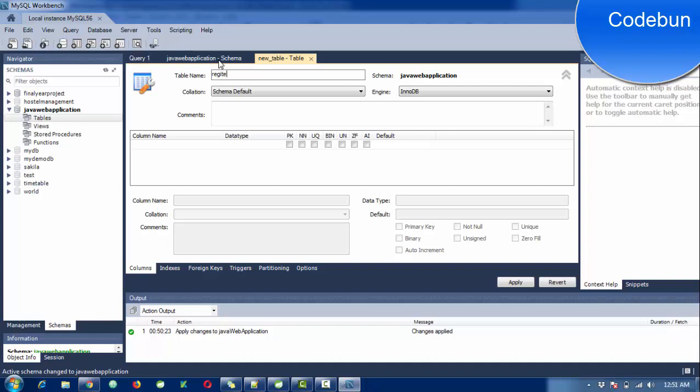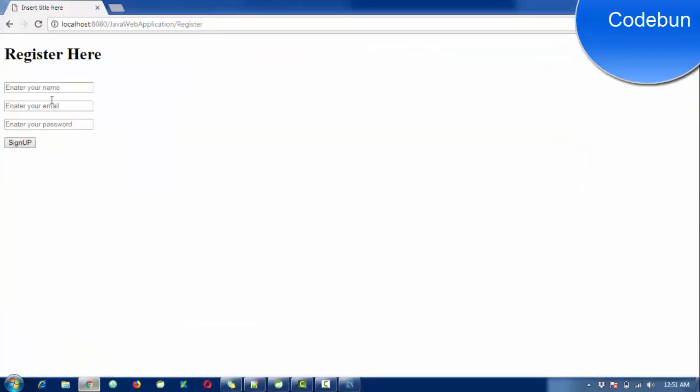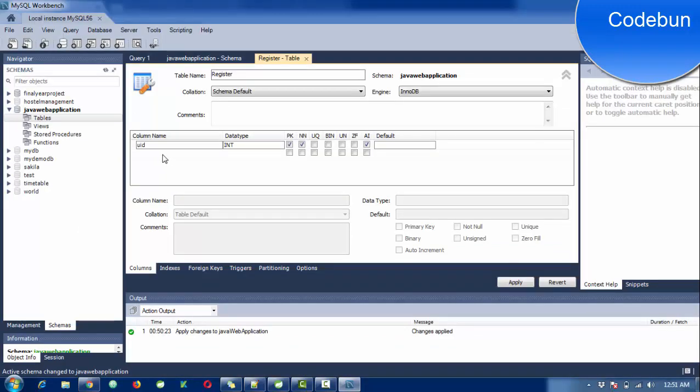The table name is register, and you need to enter some parameters. The first parameter should be UID, the user ID. It will be an integer, primary key, not null, and auto incremented. For the second, you need to remember the fields you are using: name, email, and password. So I need to create three different fields.